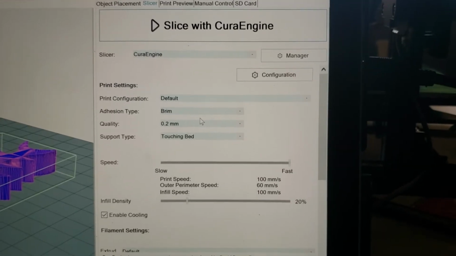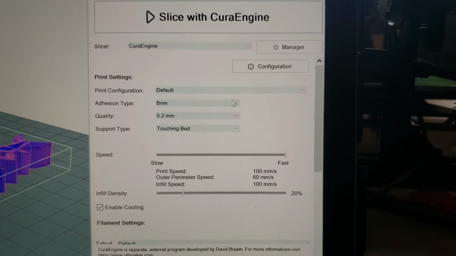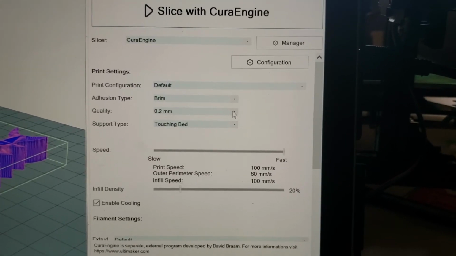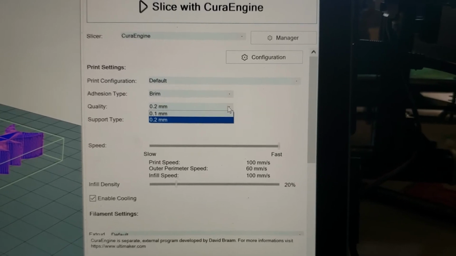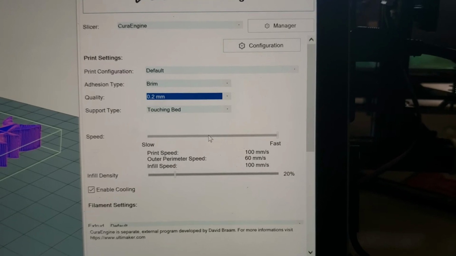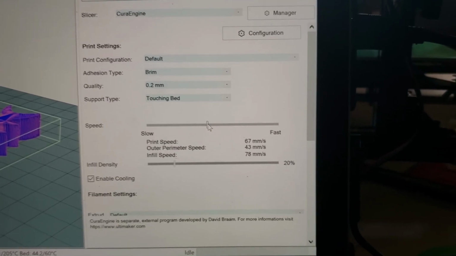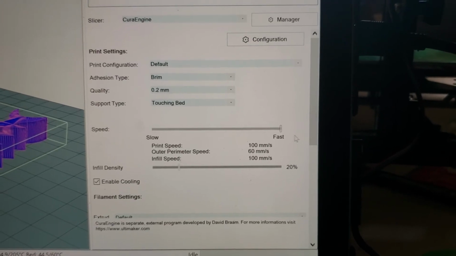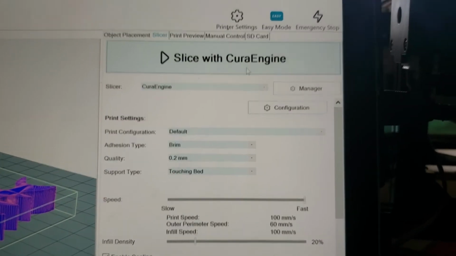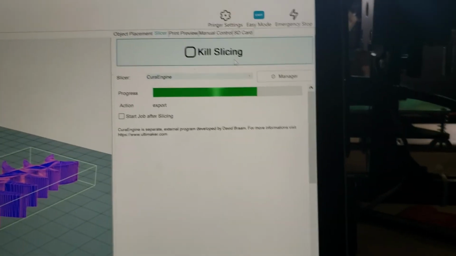So once you've got your settings, and again, generally for our quick prints, we're going to go 0.2 millimeters, and our speed is going to be on fast. If you want better quality, you can change this drop down to 0.1 millimeters, so your layers will be thinner, and you can kick your speed down. A good speed for a decent quality print would be about medium, somewhere in between. But you can play with that till you get a good print. And then you're going to slice it. It's going to do its thing.